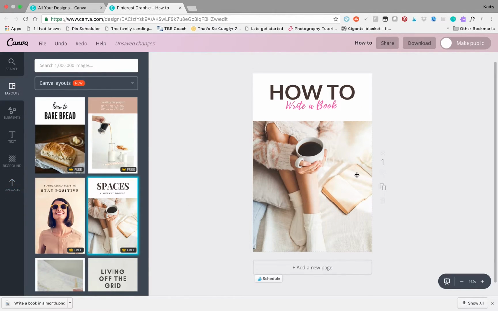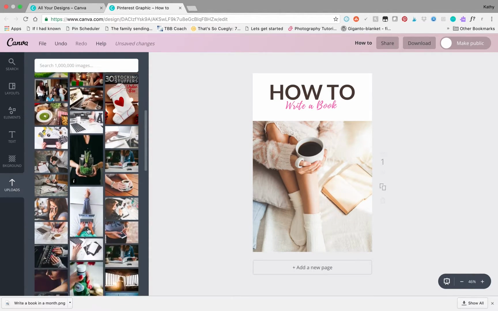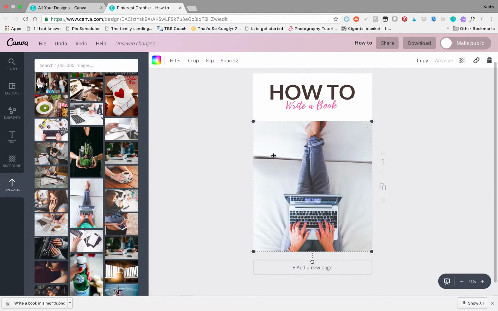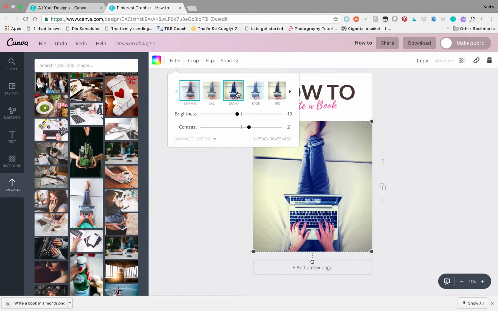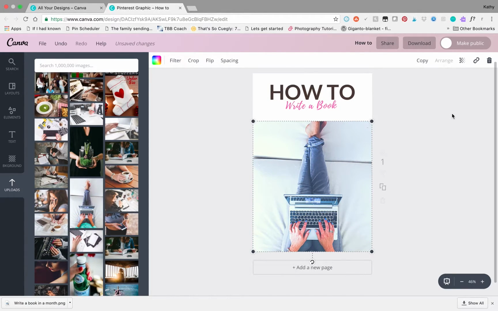And I'm going to change this image here. Even though this actually fits what my description is or what my title is, I want to show you that you can upload your own images. All of these here are images that I have uploaded. So I'm going to pick this one. So I just literally dragged it over here. You can put a filter on it if you'd like. Oh, I kind of like that edgy one. Let's adjust the intensity here. It's a little too intense. Ooh, I really like the way that looks.